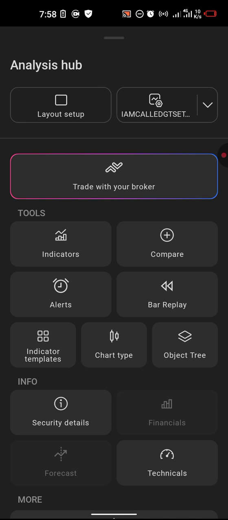We have trade with your broker. If you can connect your trading account directly here, you don't even need to go to MetaTrader 5. That's a good one if your broker is here. If your broker is not here, you just analyze here, then go to your MetaTrader and execute your trade. But I don't use this one, even though my broker is here, I don't use it for analyzing. I basically just go over to my MetaTrader to open my trade there. It is much more comfortable for me.